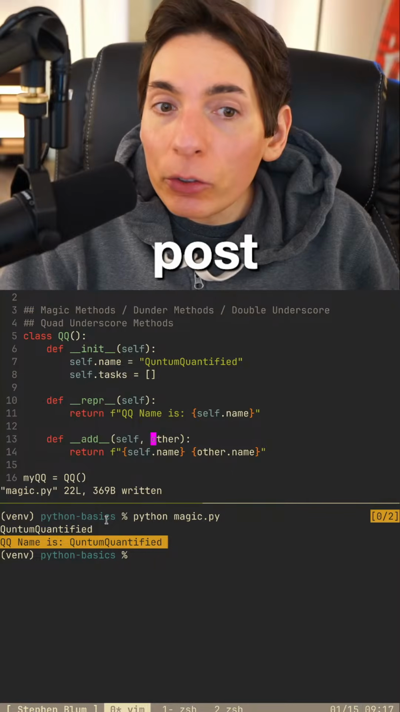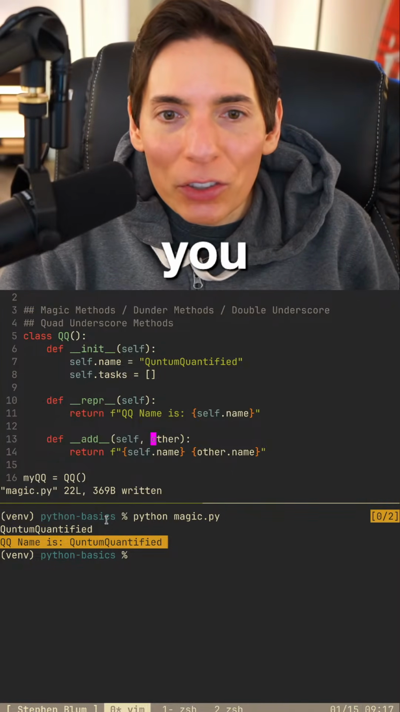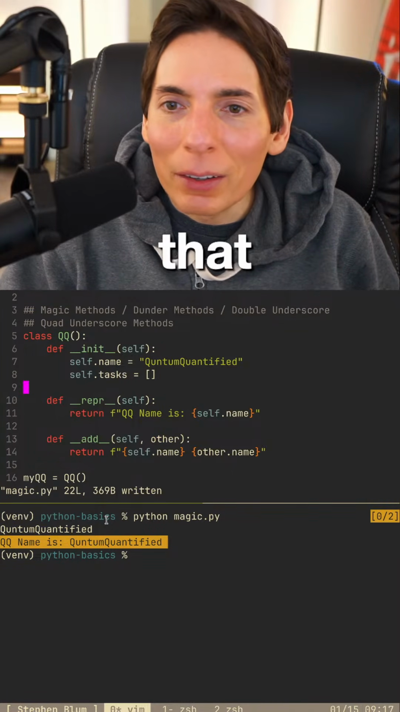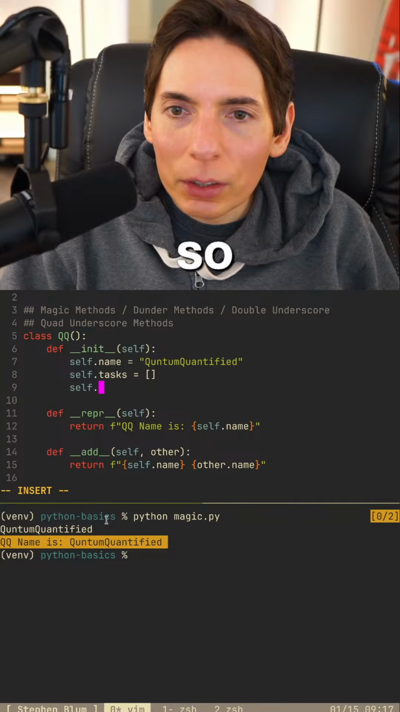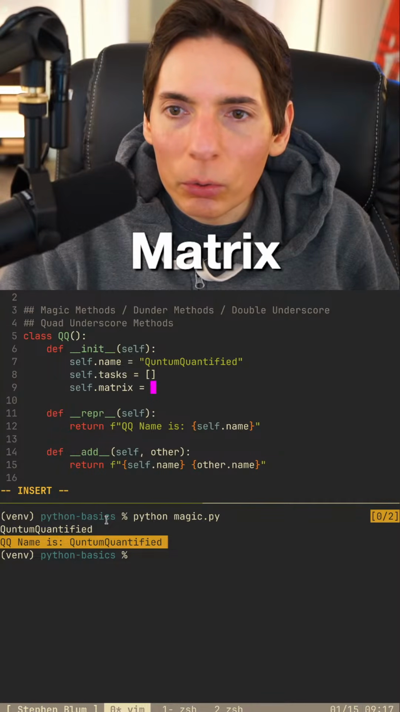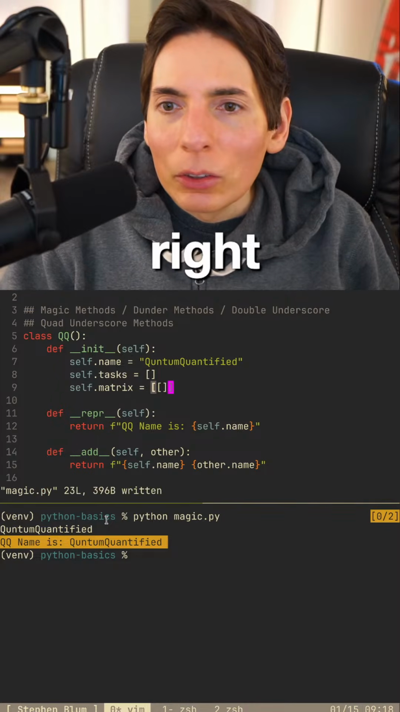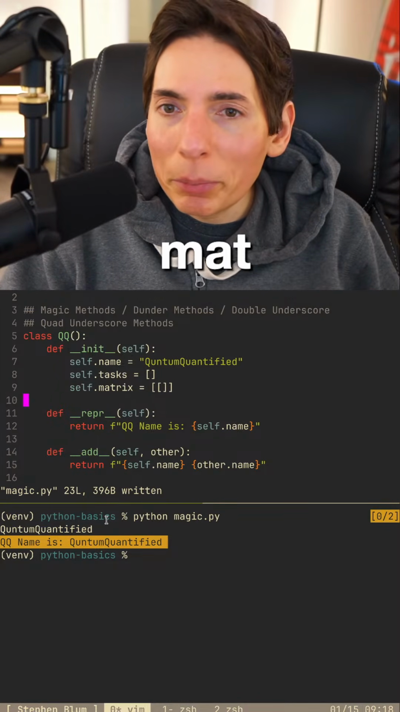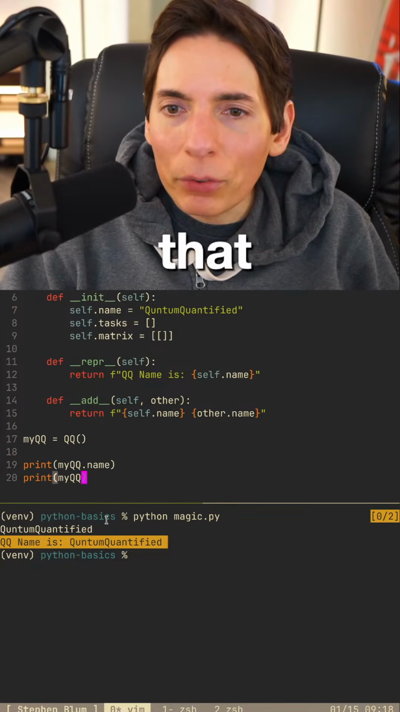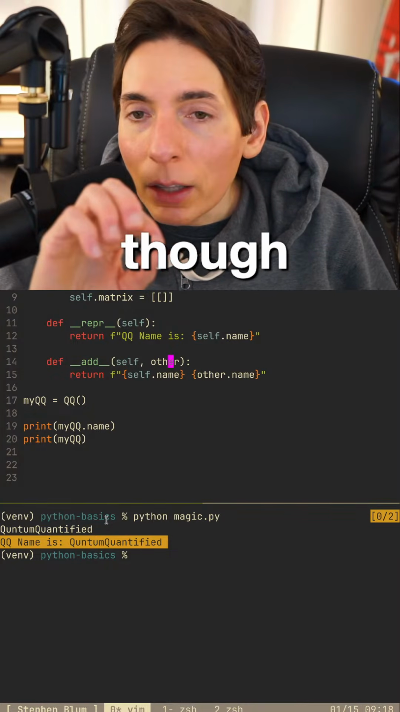Stephen, add post init, etc. What's post? I'm actually not familiar with post. Can you do the matrix multiplier? Yep, we will. Let's do that one as well. Self dot matrix equals a multi-dimensional matrix, right? So we'll do matrix multiplication. I don't know what it's called though. Let me know what it's called.